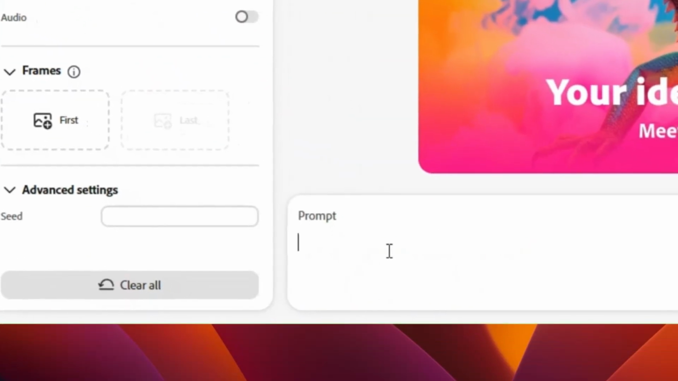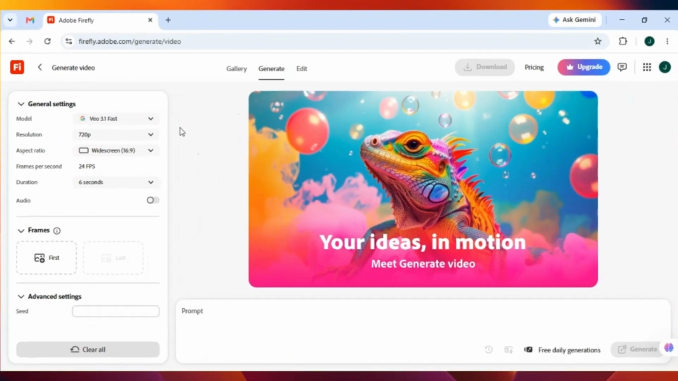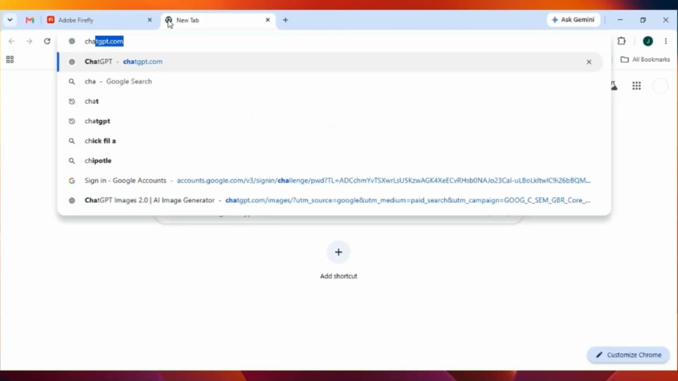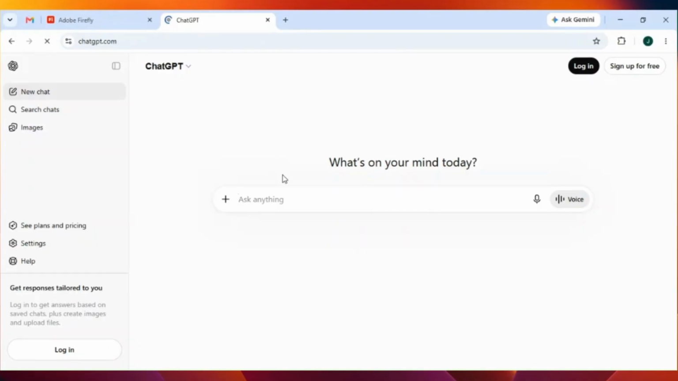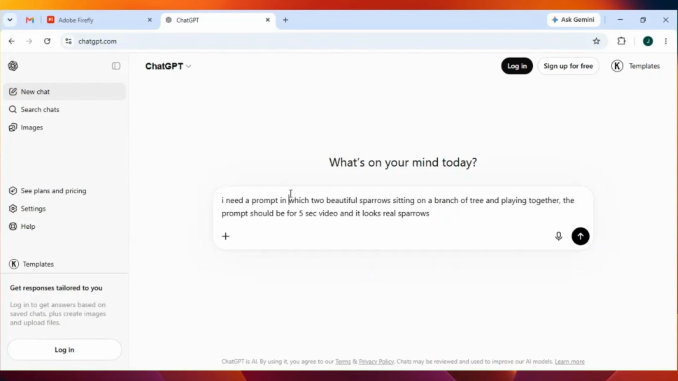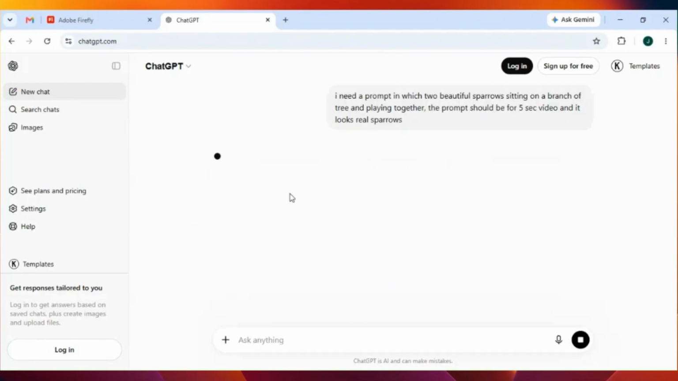For the prompt, you can get help from ChatGPT. Simply open ChatGPT and describe your video idea. For this YouTube video, I'm using my own concept, but you can create a prompt based on the type of video content you would like to generate.